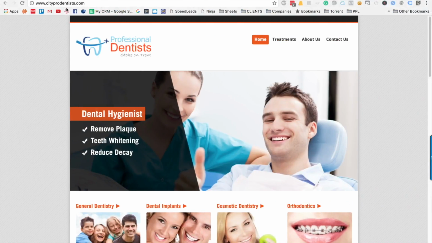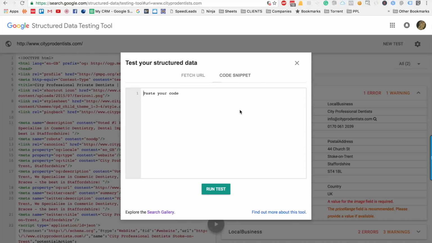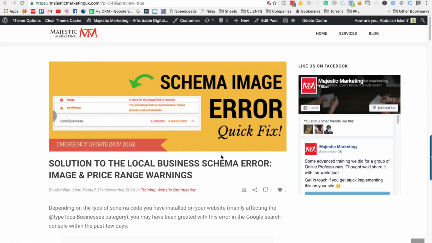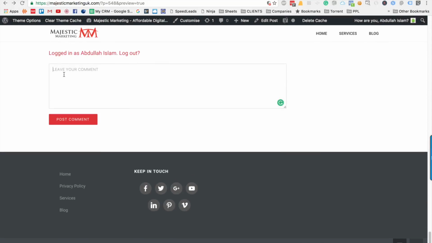You can quickly go and test this. If I go back to the structured data tool, choose code snippet here, paste in the code, and run the test. Now if you still do come across any other problems, all you have to do is come to this post, and if you go right to the bottom section, you can just quickly throw in whatever errors you're getting, and I'll try my best to give you an update or help you out.